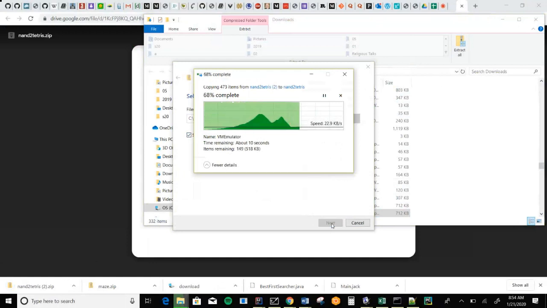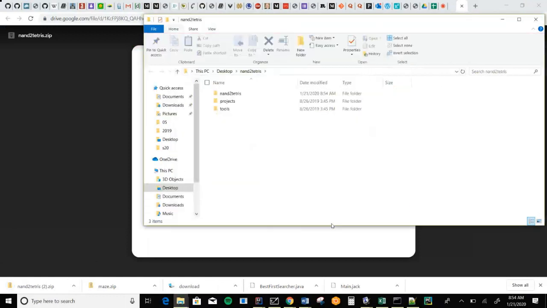I like how in modern Windows it's got this little graph. So, oops. Oh, I just realized I already had unzipped onto my desktop before.